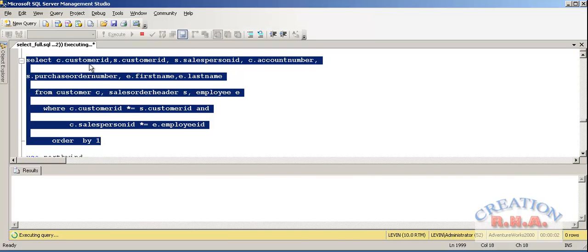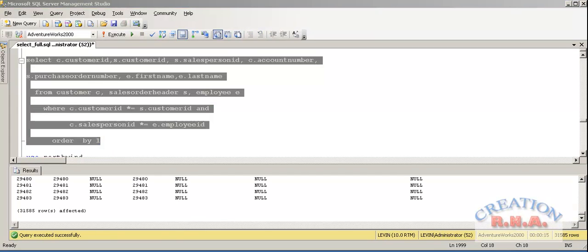Order by 1 means order by the first column. If you do not specify the column name, you can specify it with the number, then it will always use the first column that is specified in the select statement. As you can see, there are a lot of nulls because there is a left join using 3 tables, so it is going to show up a lot of nulls.